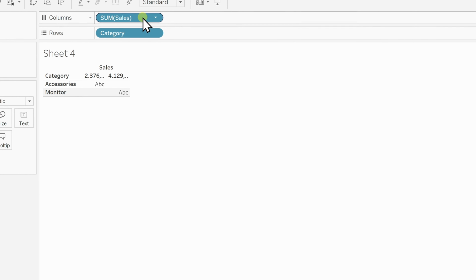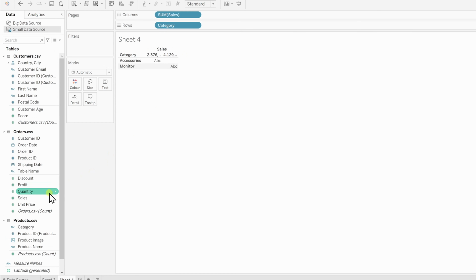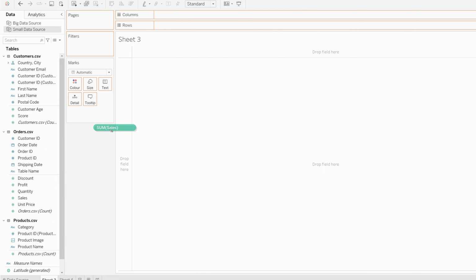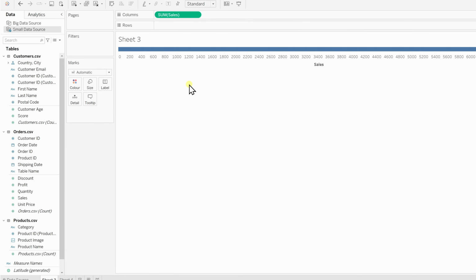As you can see, it's blue pill. But if you go to the data pane on the left side, the sales stays as continuous with the color of green. So that's how you can do it locally for only one view. So for example, if you go back to another worksheet and take the sales, it's gonna be a continuous measure. So that's it. This is how you can switch between discrete and continuous fields locally for only one view.